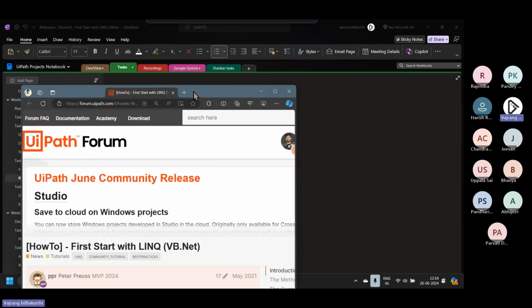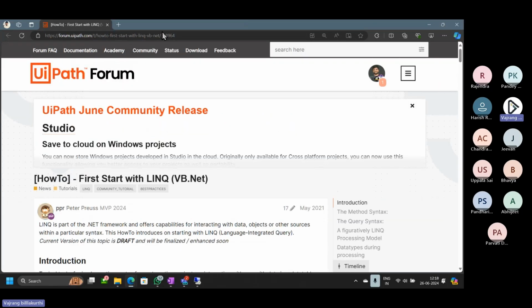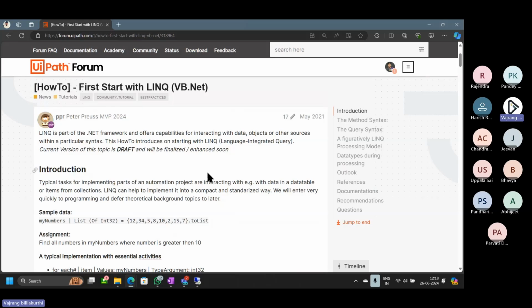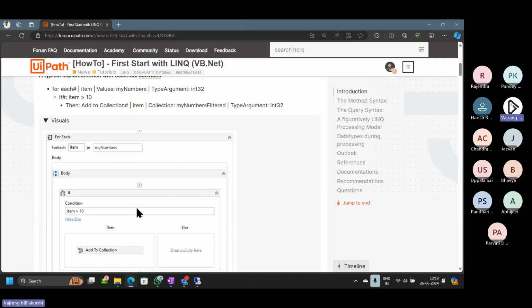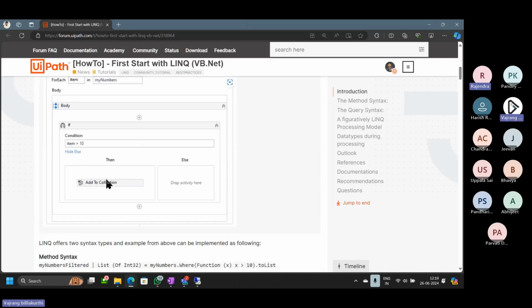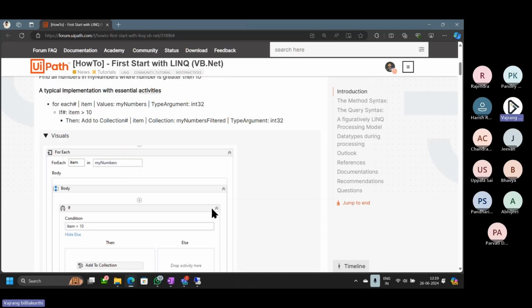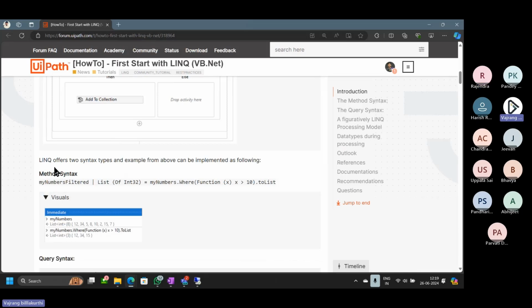There are two ways you can learn LINQ queries with UiPath. This is one of the best how-to documents for LINQ queries. Now, see, you have a list of numbers. In this list of numbers, if you want to filter items that are greater than 0, this is how you do it normally, correct? Item numbers, item greater than 10, and add to collection. Is this what we have done? Yeah. Pretty much, yes. Now, using LINQ queries, this is what we will do.